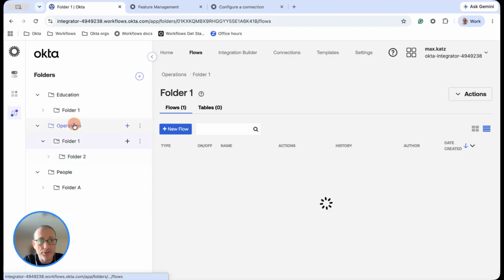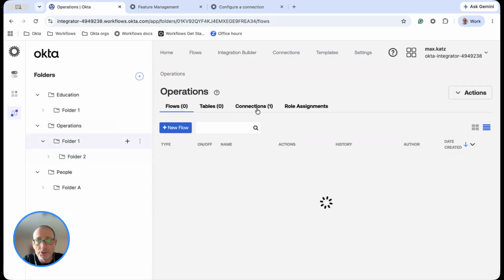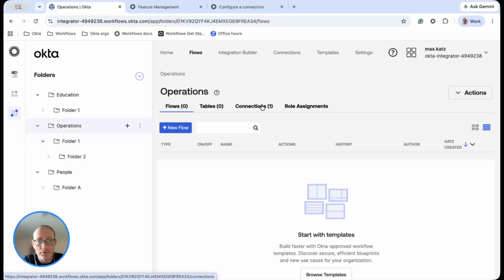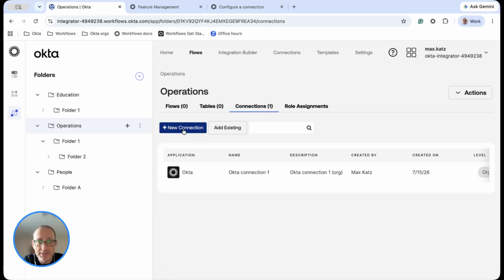This is the second. So again, you only assign connections at the top folder level, and then all the subfolders will inherit that connection. If you wanted to add another existing connection, you would just click here, or you can also create a new connection. And that's what I'm going to show you next.